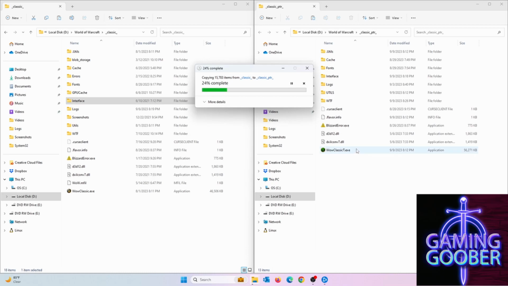Now keep in mind, this is your add-ons only. This is not all the settings and everything. This is just the base set of add-ons. So this might take a few moments, since there are a lot of add-ons that I have downloaded.